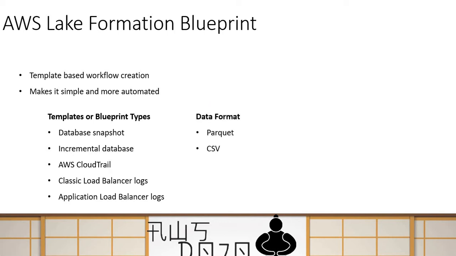Your target data format can only be Parquet or CSV, nothing beyond it. So if you have a requirement for JSON or Avro or something else, then I'm sorry, you cannot use the template. Similarly for frequency, you can schedule your blueprint to run on demand or on schedule, which I think is fair enough. This kind of meets most of our requirements.